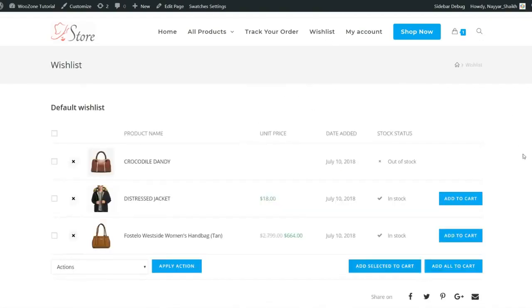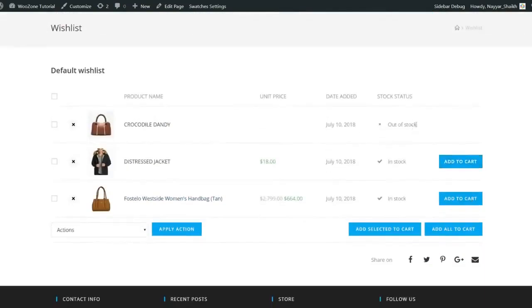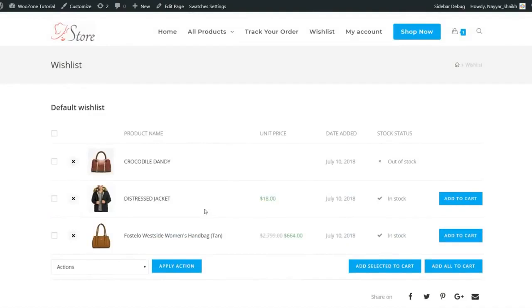Then after that we have the wish list page. As you can see, we have 3 different products in our wish list. You can add to cart. One product is out of stock, so you can see the stock status. Then 2 products are in stock. We can add to cart, we can do checkout, and so on. We can also apply coupons if we want. So we'll see how to create coupons.